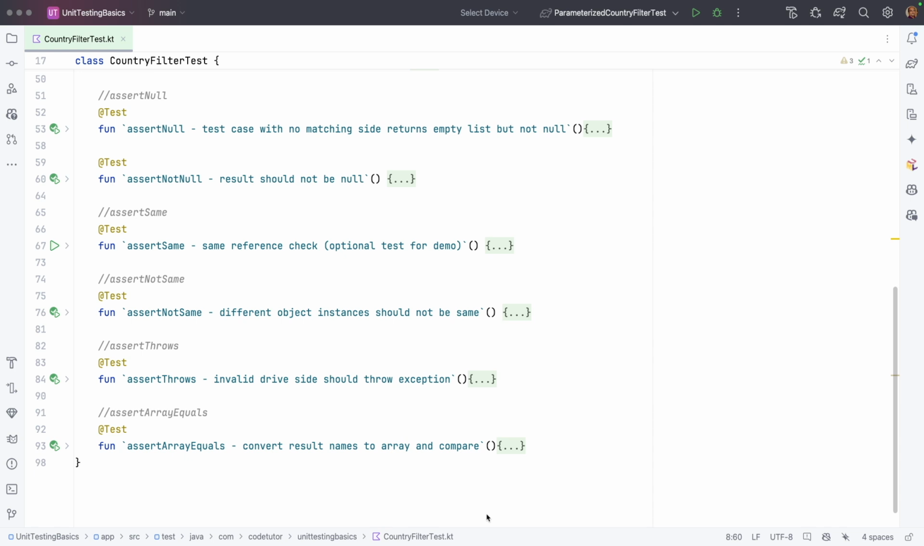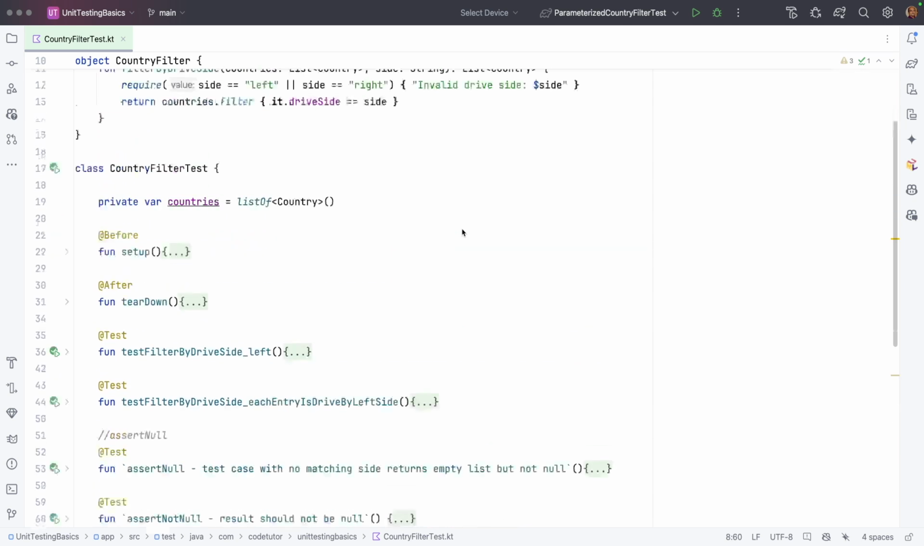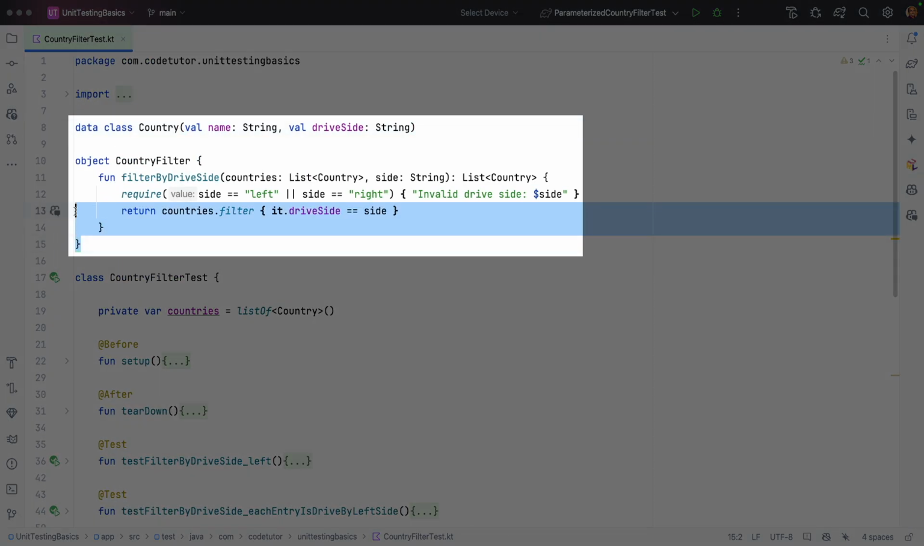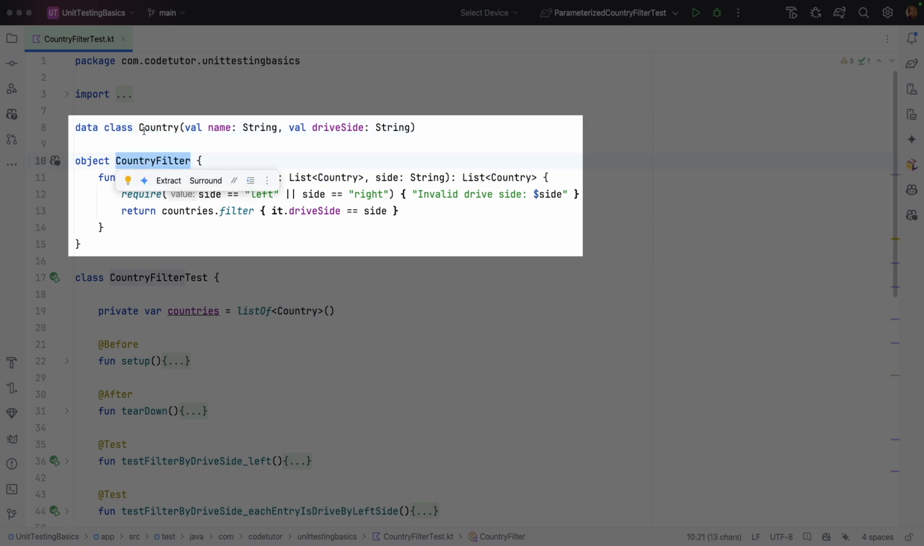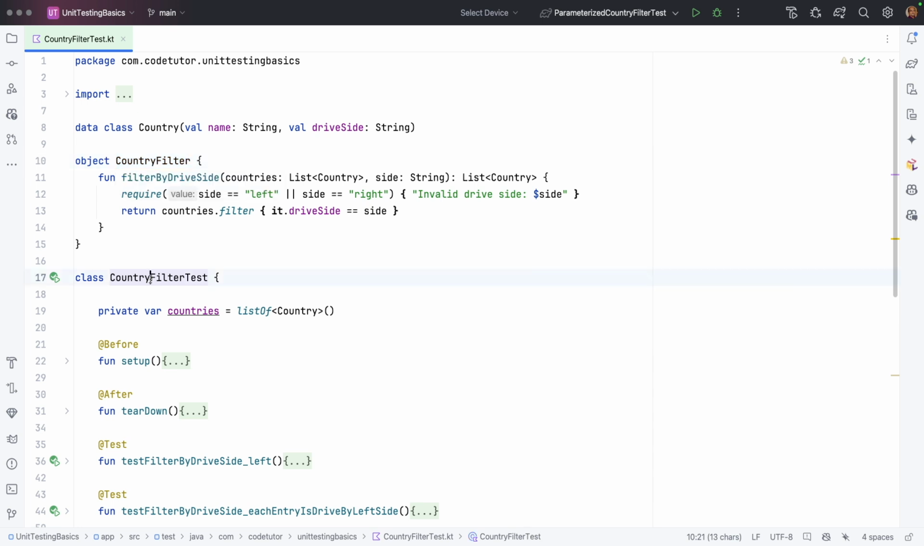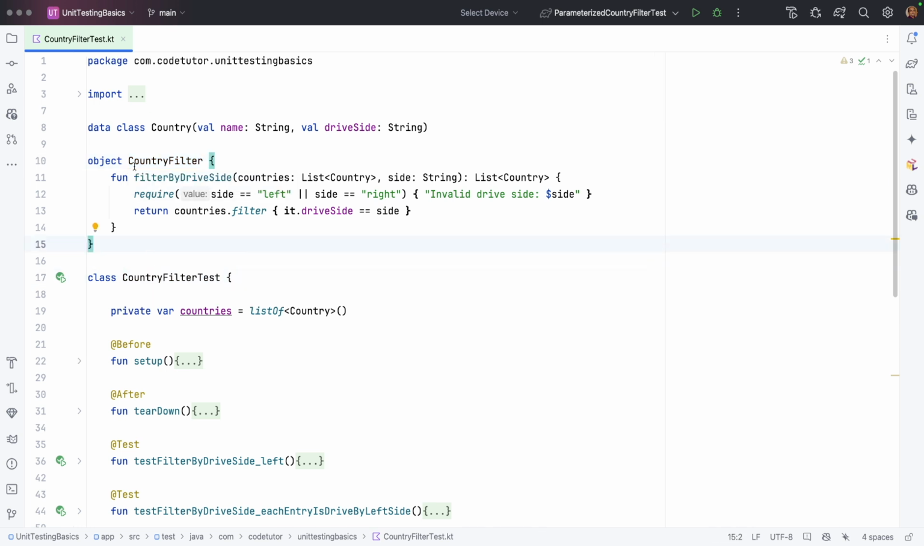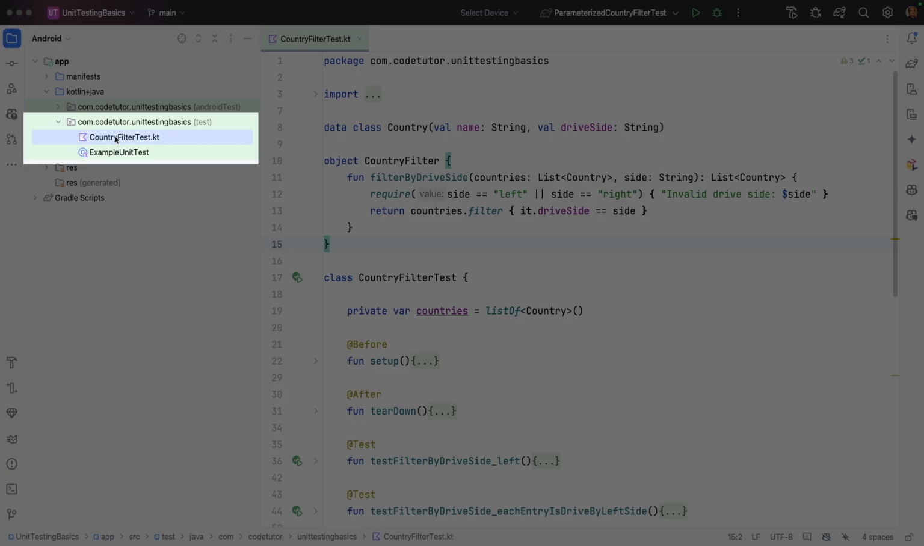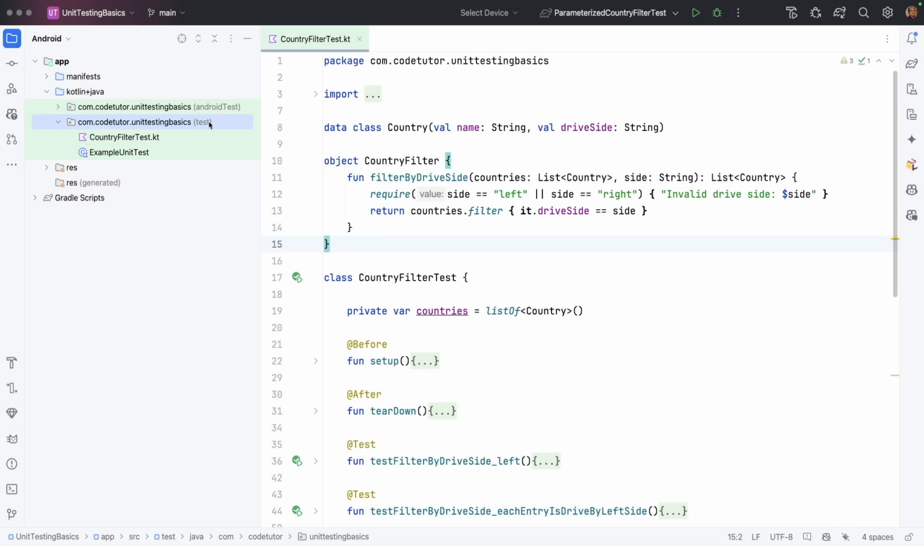Let's first start with moving classes that are under test. We have these two classes. One is a data class called Country and another one is an object, CountryFilter. And we are actually testing these classes in the CountryFilterTest. But ideally speaking, these things should not be here. Ideally they would be part of the actual code base. Right now, it is part of a Kotlin file, which is under the test package. So the first thing that we will do is move this to the actual ideal place where you should place these things.